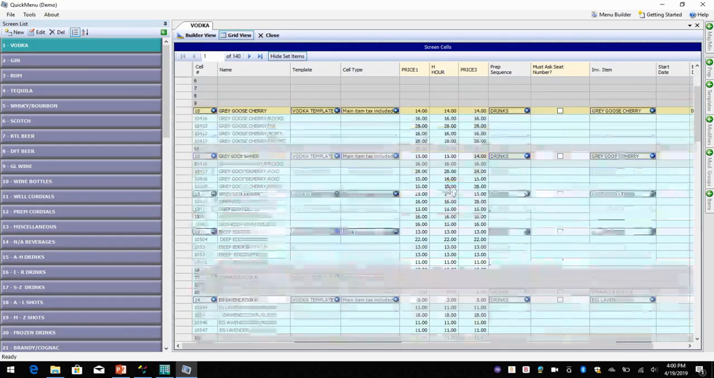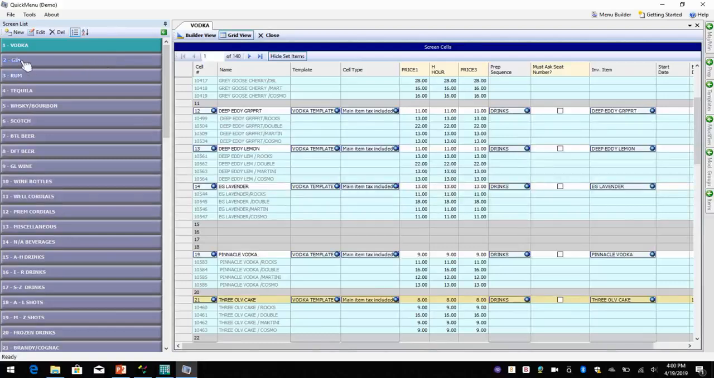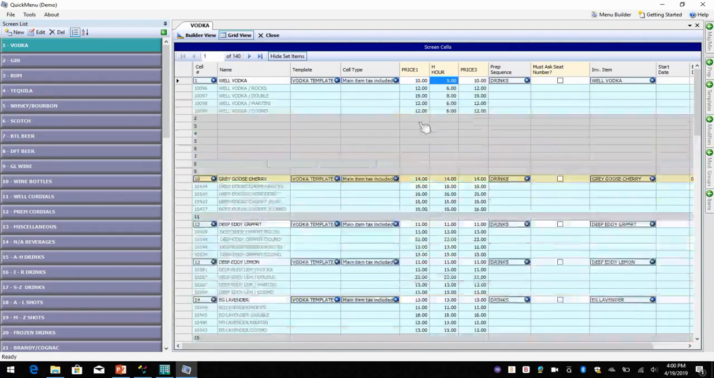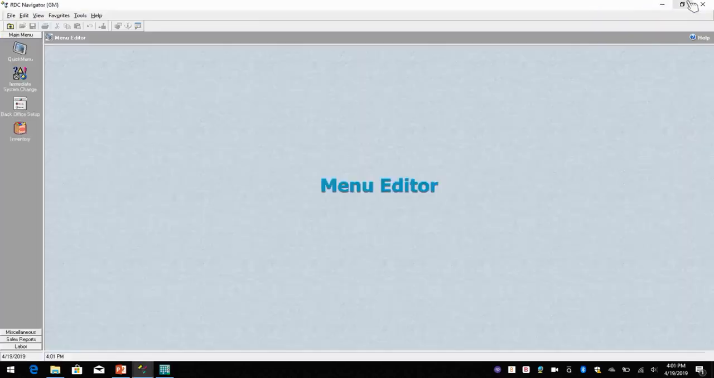And you'd want to do that for all your liquor, including if you're going to do it for other types of liquor, beer and wine. You're going to want to program all those prices. So that's where you want to start. Once you have all your happy hour prices configured for price level 2 or price level 3, we're going to get out of quick menu and we're going to go to our back office setup.